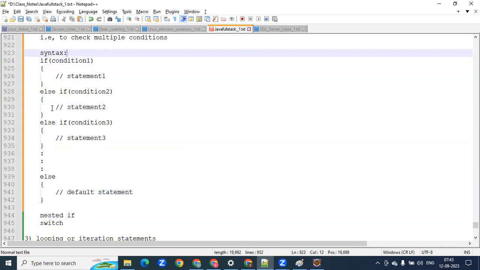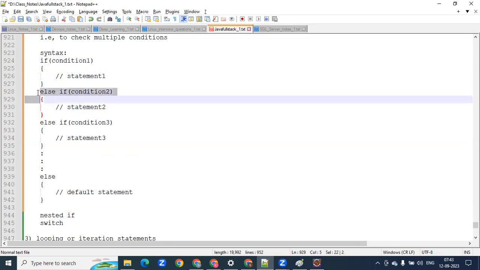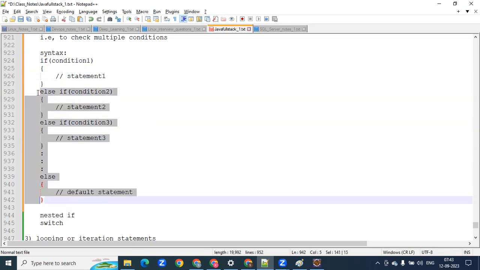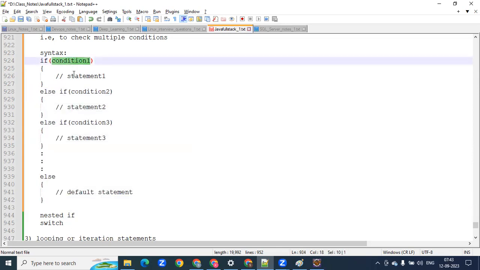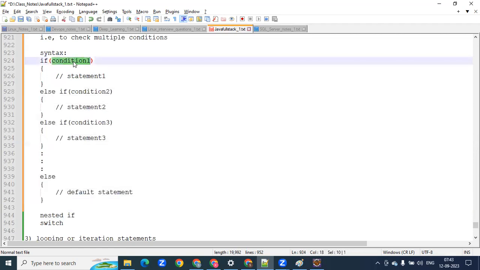How is this going to work? See, if the condition is true here, then statement 1 will be executed and it is going to skip the rest of the part. If the condition is true, it executes this particular block and the remaining is skipped. If condition 1 is false, it will enter into the else block.